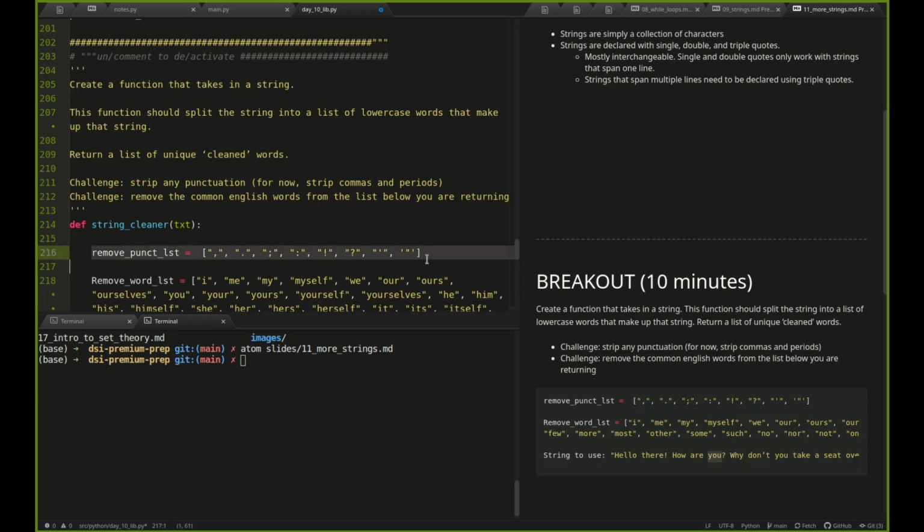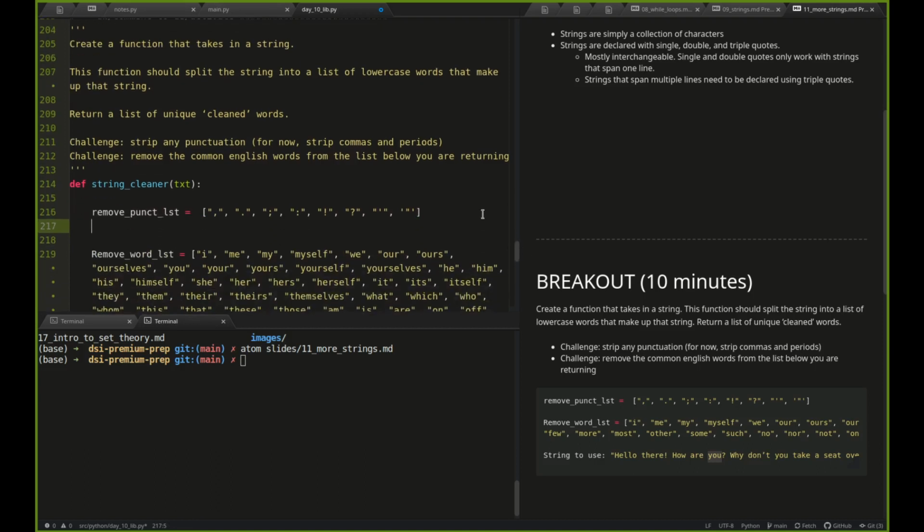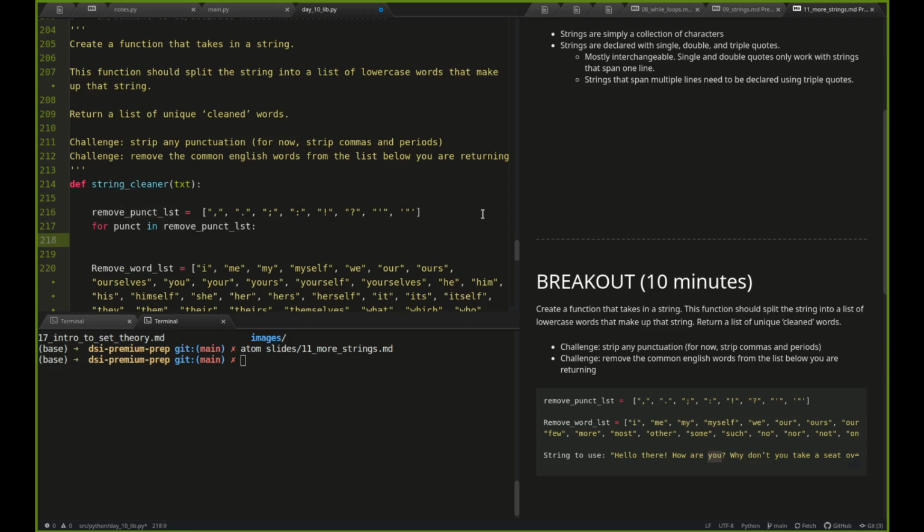So I've got this list of characters that I want to remove. I can say for punct in punctuation list, text equals text dot replace. We're going to replace punct with nothing. We're just going to essentially delete it.